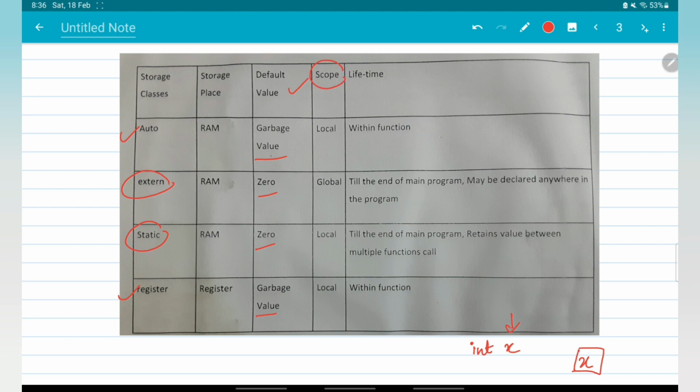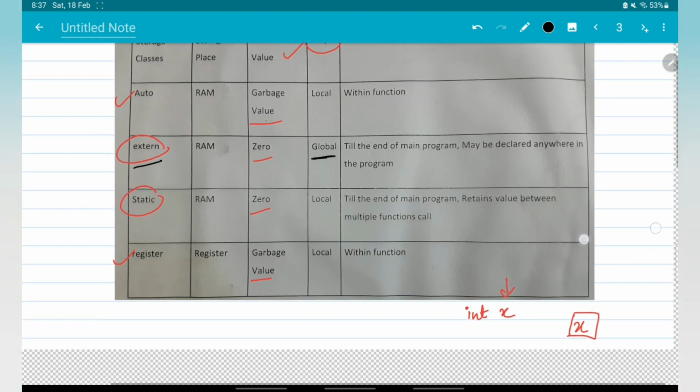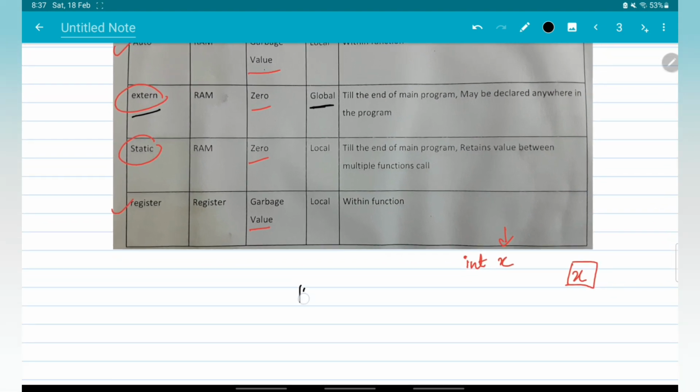Now next comes the scope. In this scope, we see where these four different kinds of storage classes can be used. The scope for extern is global, but in case of the other three storage classes the scope is local. What I mean by this is, suppose my program starts like #include <stdio.h>, and then before starting your main function, whether void main or int main, I have declared something like int x. I've declared it outside, right?